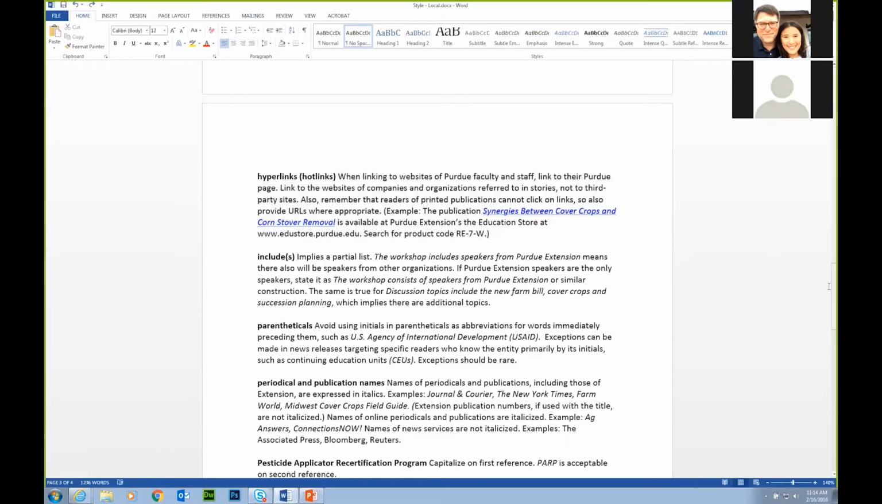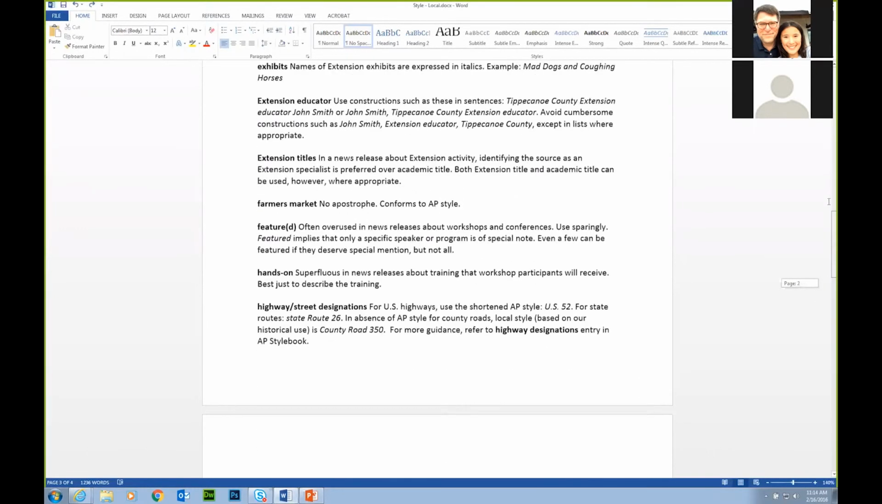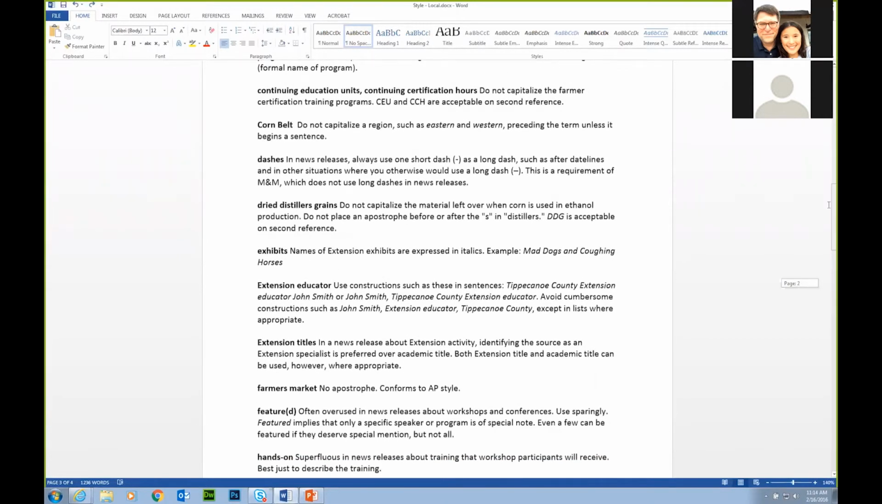Just one other thing about our own local style. We created the style guide to cover things that aren't covered by the AP Style Book, or at least not completely for our own uses. And sometimes I'll put something in there just to underscore that we will conform to AP style. Here's one on farmers market. It's a relatively new AP style, so I just added this to our local style just to underscore that there's no apostrophe in farmers, and that we are conforming to AP style.